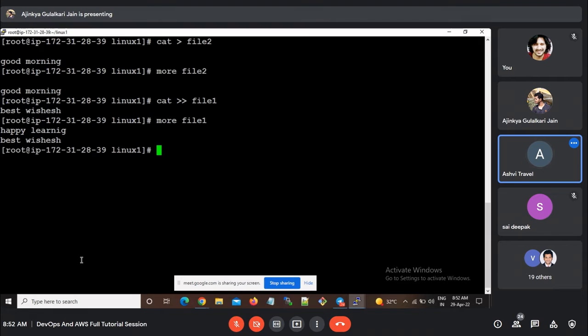There. So that means if you put only a single greater than, the output will be changed because it will be overridden. But now it's added. So this we can do. This is all the simple things we can do on a daily basis.